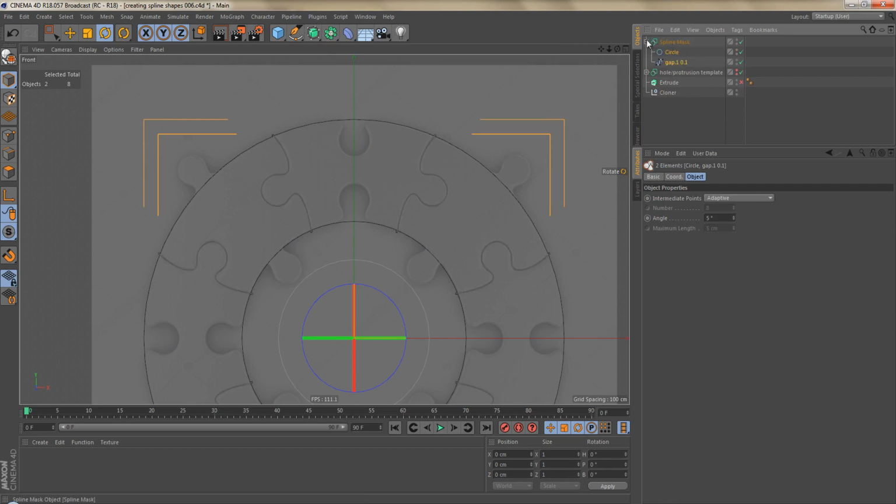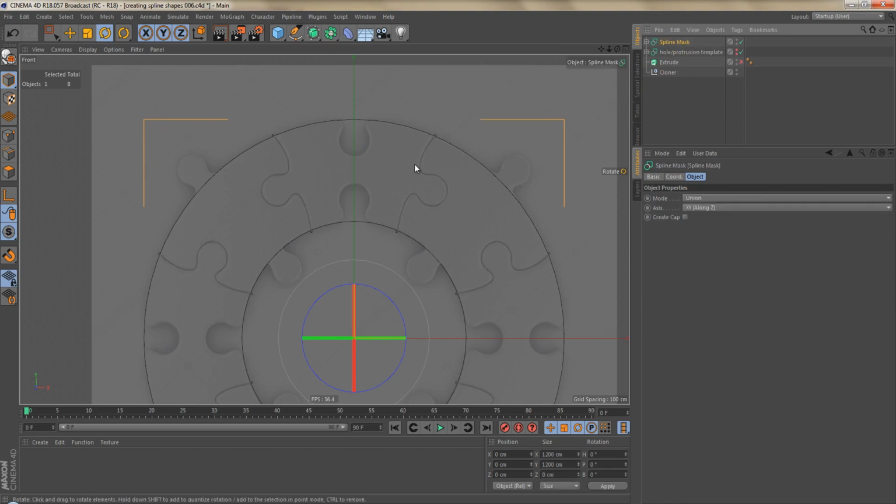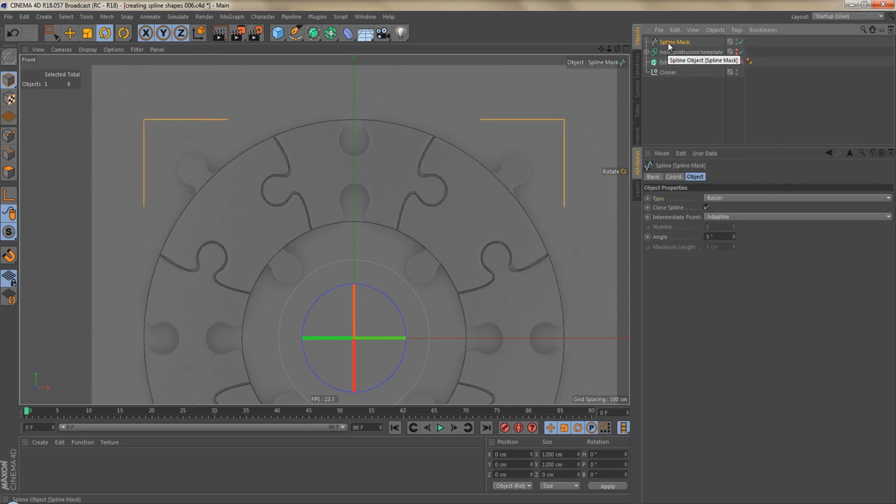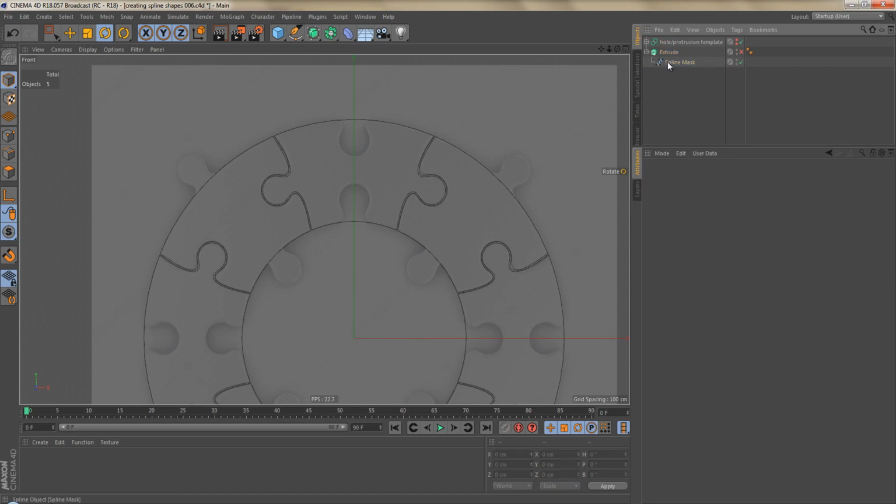And in order to create the gaps in between the puzzle pieces, all we have to do now is change the mode of the spline mask object from union to A subtract B. And I'm going to make the spline mask object editable, and let's put this in the extrude object. We can delete this cloner null object here.